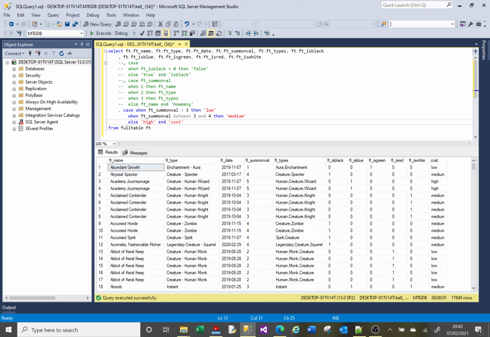So let me try another example as well, and we'll say case when. So let's start adding a bit more to this. Len ft types minus len replace ft types. The replace statement that I've covered in a previous video replaces one value with another. Remember the end.